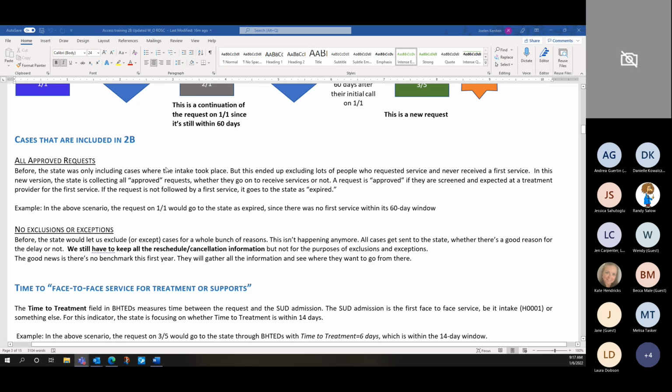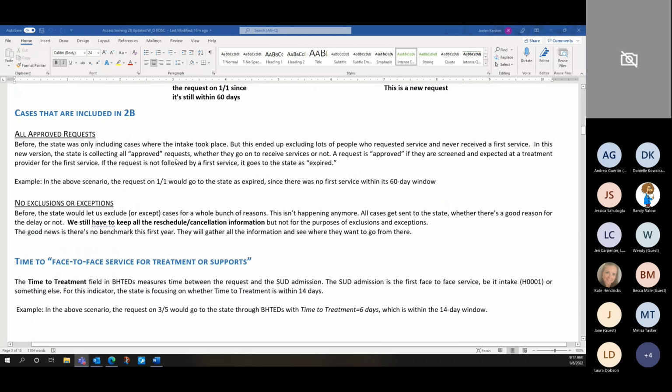So cases that are included in 2B are all approved requests. Before, the state was only including cases where clients were admitted to treatment. They had an SUD admission. So we were losing all the people who requested service and never received a service.